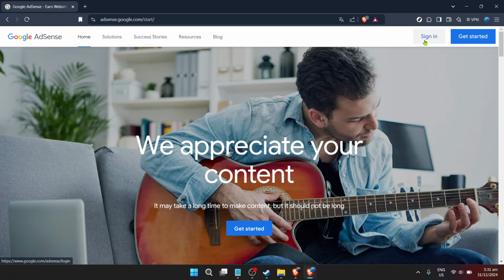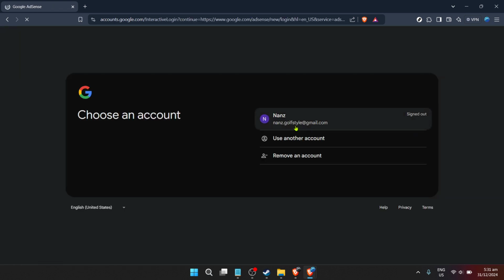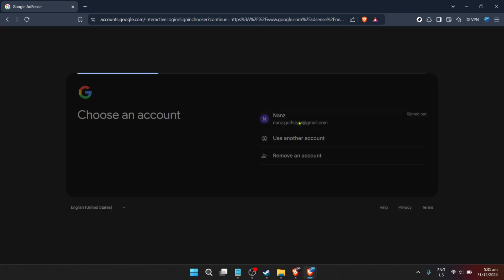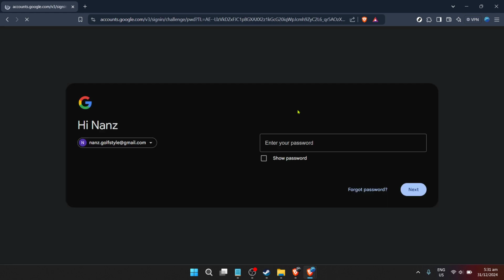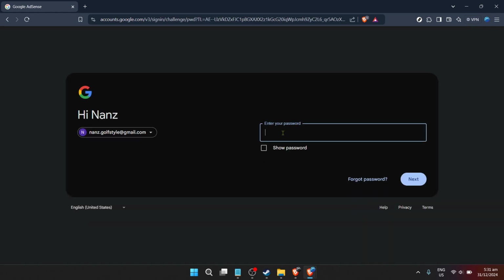Once you're on the AdSense homepage, your next step is to sign in. Look for the Sign In button and click on it. This will take you to the login page. Here, you'll need to enter your Google account credentials. Start with your email address. Type it into the provided field, taking care to avoid any typos that could impede the process. Email is your identifier here, so it's crucial it's entered correctly.